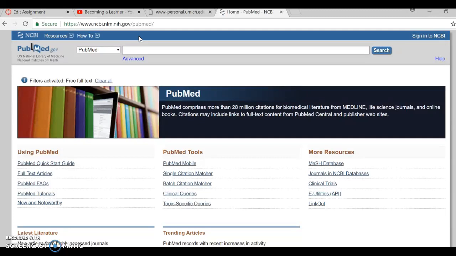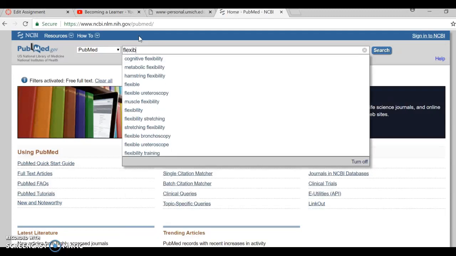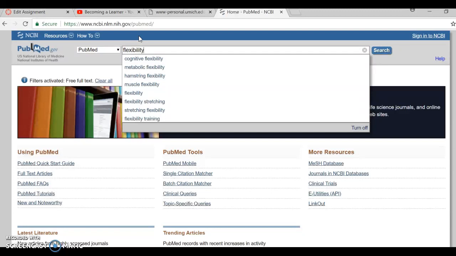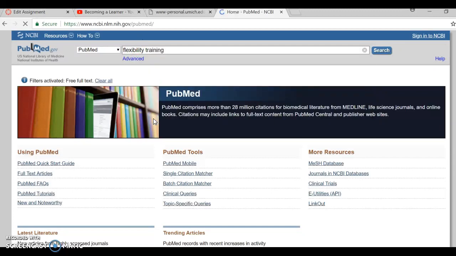So what I'm wanting you guys to do for this assignment is I want you to find some research related to flexibility and movement. So I'm just going to type in flexibility right here, and so you can see there's a whole bunch of ideas here. And so let's just look at flexibility and training.